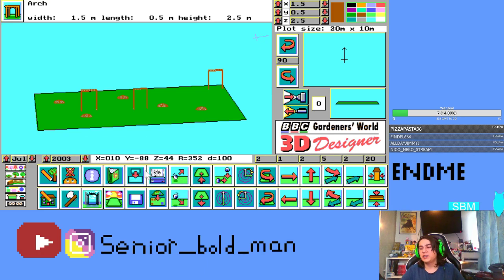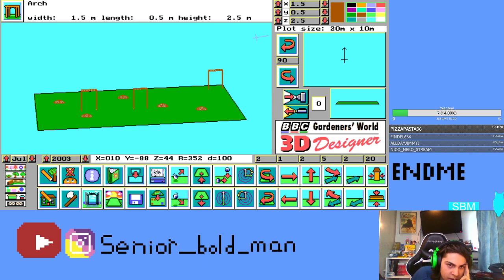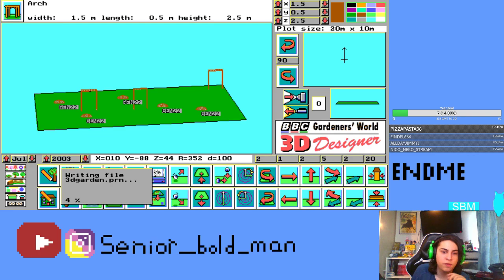If it doesn't work, I think there's an option to save it as a printable file. I don't know what kind of file that would be, so that's kind of concerning me. Just because LPT1 and a file. Numbers on. And I will save it as a file. Writing file 3 garden per PRN files. I mean, sure. It's a PRN file. And I'm actually just going to go and search for it in the directory I left.